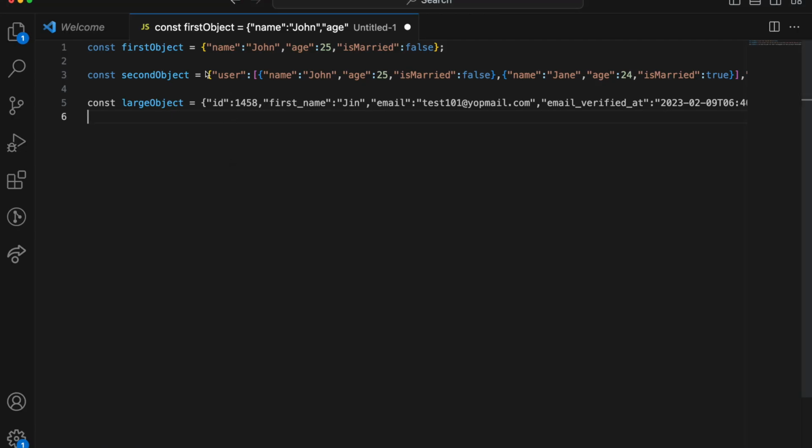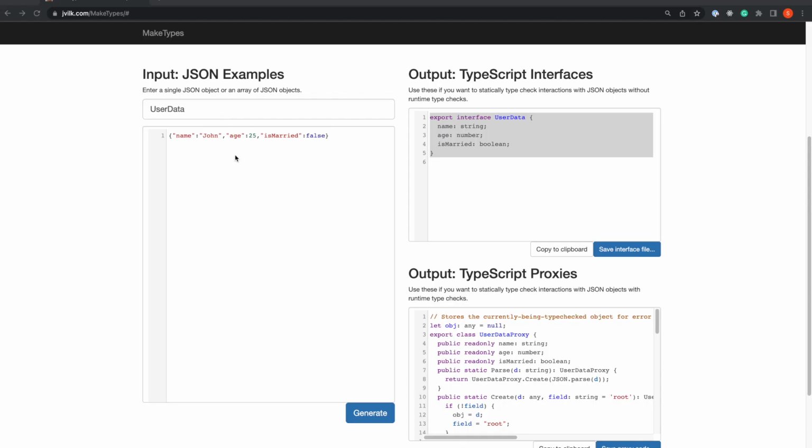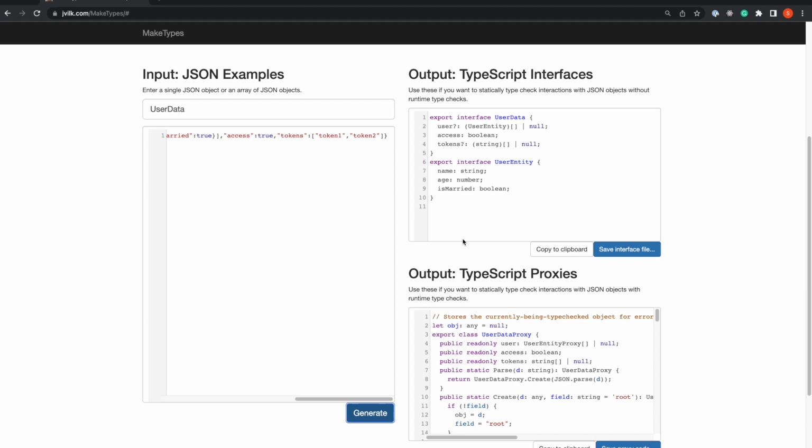Let's try something a little more complicated, with an array. And this will generate, see, two types for you because you have an array of objects. It will create one user entity, and then the user data will use that user entity in it.